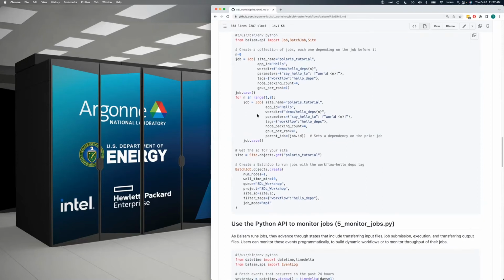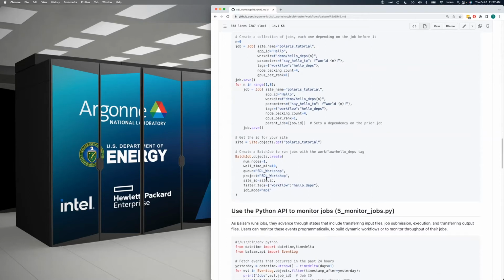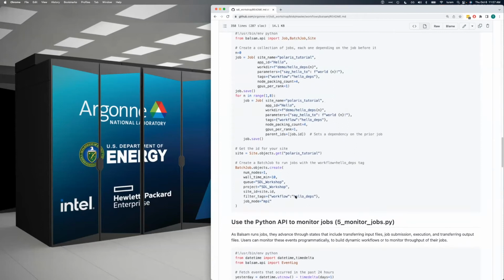In this case, creation of these jobs is then also followed by creating a batch job using the Python API. So in this case, we specify a single node for 10 minutes using the queue and project dedicated for this workshop, and specify the Balsam site ID and the workflow tag that we've specified here. So this batch job will specifically target running these tagged Balsam jobs. And again, we use the MPI mode.